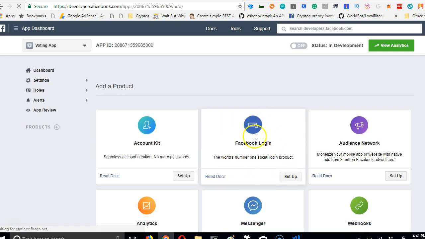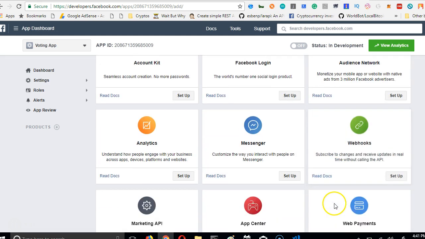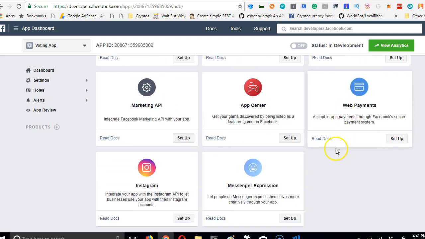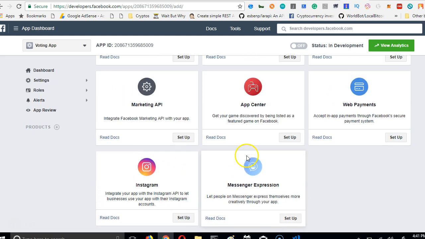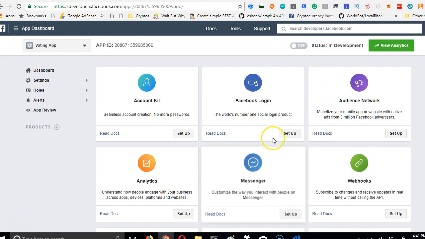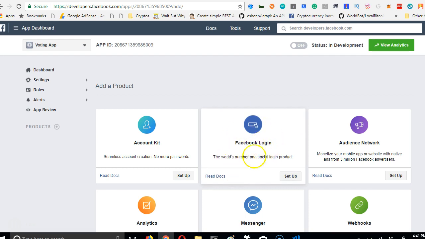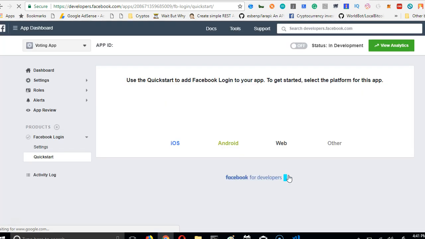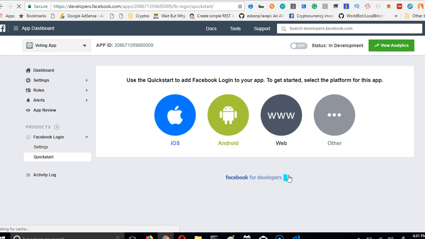So we're trying to install, it's asking us what kind of app do we want to create. I have other tutorials on how to work out all these things, but generally right now we just want to create a Facebook login. So click on setup. And we're right here. We want to log in from the web. As you can see, use the quick start to add Facebook login to your app. You might want to have this in your iOS, your Android, but now we're looking for web.